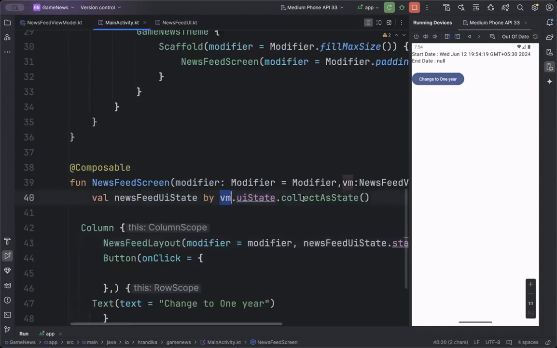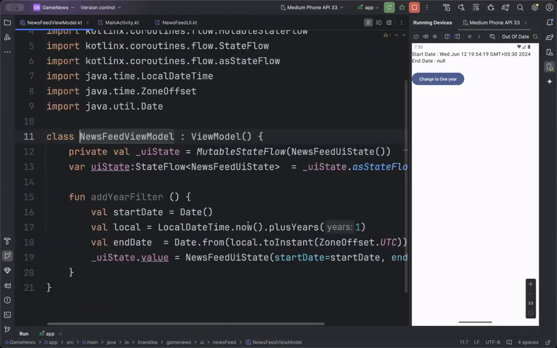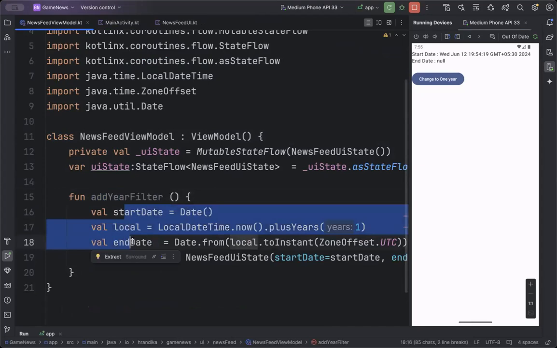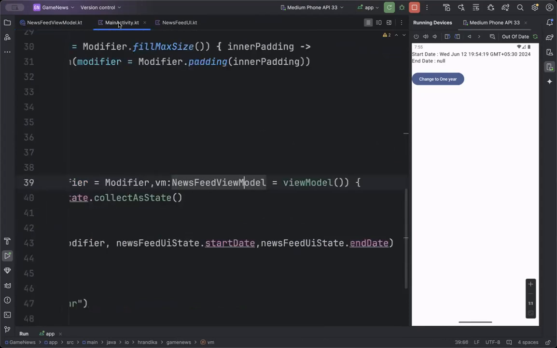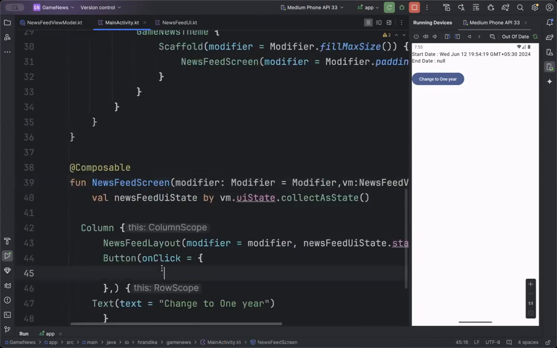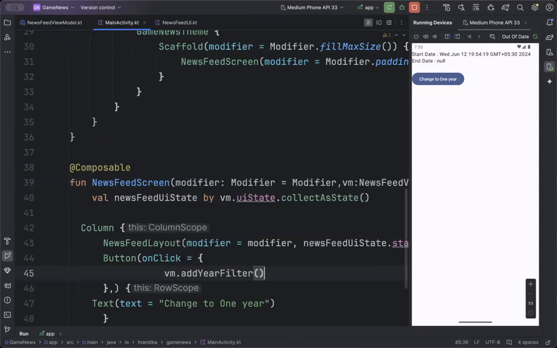So we have the VM, and within the VM, if you guys can remember, oops, not this VM, but this one, I have a function called add year filters. Basically it's going to change the start date and end date, which contain 1 year, and it's going to update the state of my application. So what if I call the VM dot add year filter when I click on this button.